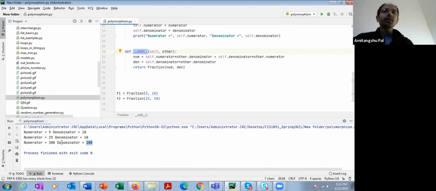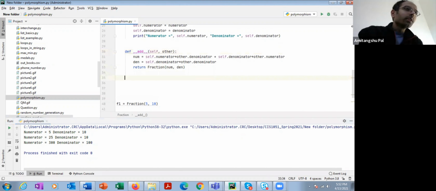So you can see that the plus operator is calling this method and then it is returning the correct number. All right, but in general we do not write these numbers as numerator equal to 300, denominator equal to 100. We are more familiar with the notation like 300 by 100, or 5 by 10, 25 by 10, right? All right.